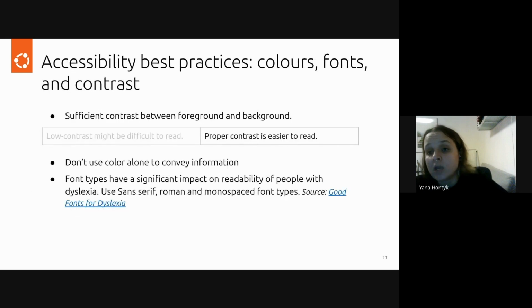So if we're going to look at these particular recommendations that cover different aspects of documentation, we might look at something like this: colors, fonts, and contrast. I think a lot of these are going to be quite intuitive, because when people break these rules, not only do they make documentation inaccessible, they sometimes make it very hard to use even for people without, for example, visual impairment. So, sufficient contrast between foreground and background. As you can see in this example, when the contrast is low, it's very difficult to read, even if you have perfect eyesight. So just be mindful of that.